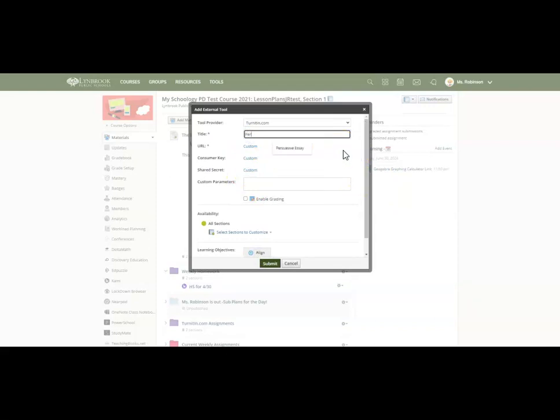The next thing you're going to include is a title for this particular assignment. So let's say, for instance, this is going to be the persuasive essay that the students are going to be writing and submitting. In order for you and the students to be able to interact with this Turnitin.com assignment, you are going to click Enable Grading. You can assign a point value to this if you want, but you must select a category and all the other requirements that a Schoology material would require.